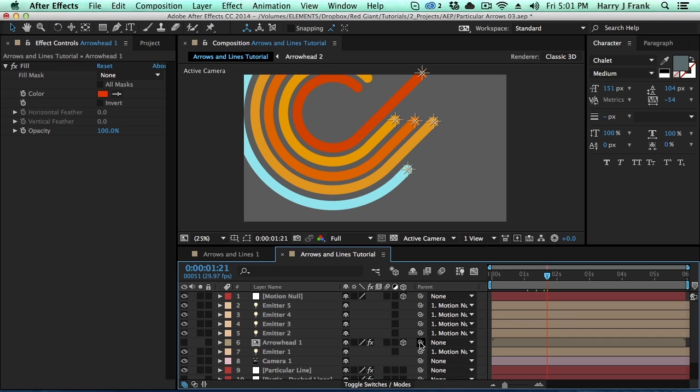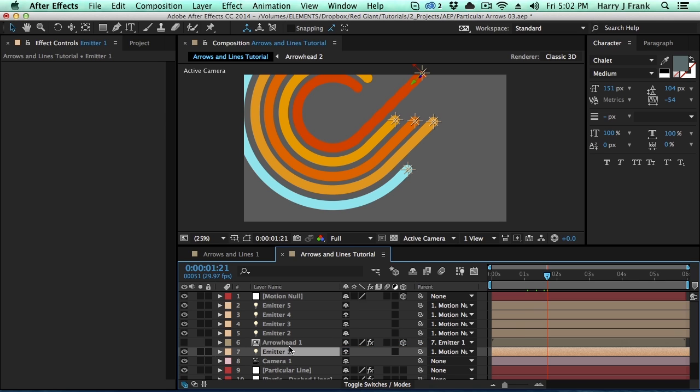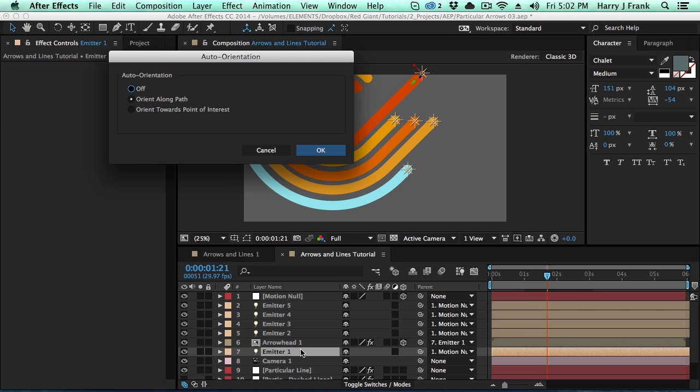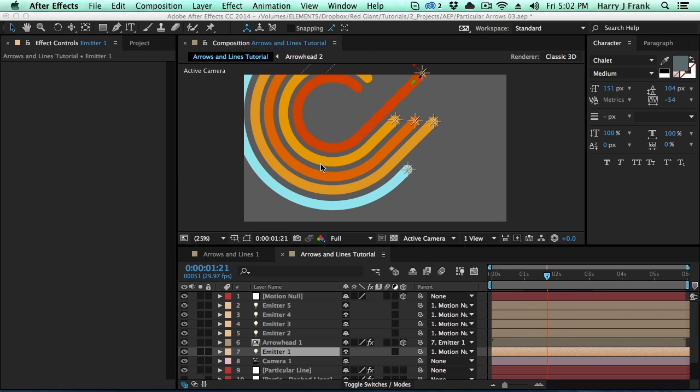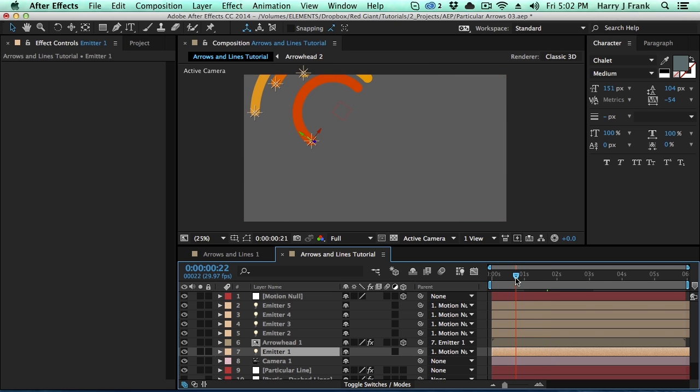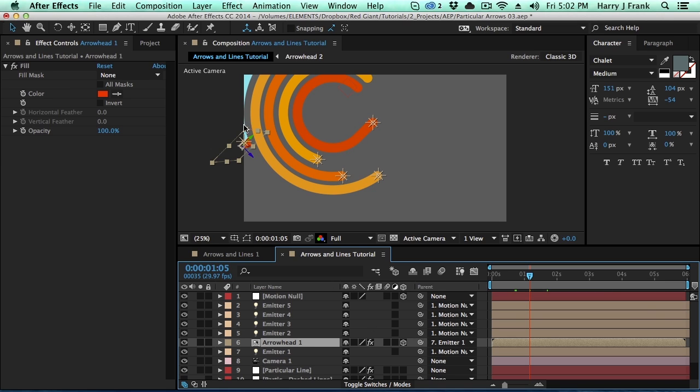Now, this first one actually is no problem at all. I can simply parent arrowhead 1 to emitter 1 because emitter 1 has no expression on it. And then under emitter 1, Option-Command-O, orient that along its path, which actually already is. So I should see arrowhead 1 moving along with it. Oh, it looks like I didn't reset the position. Let me try this one more time.